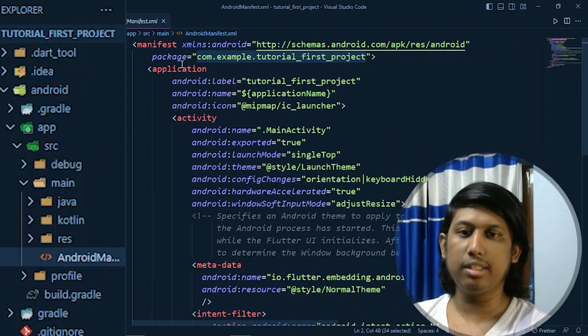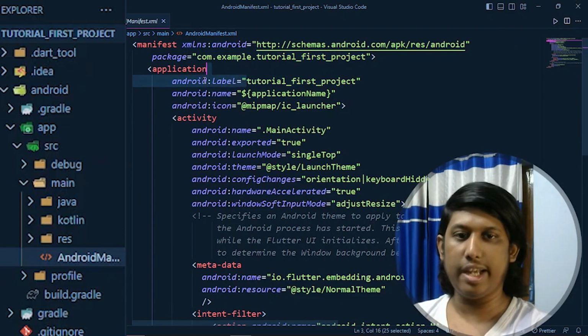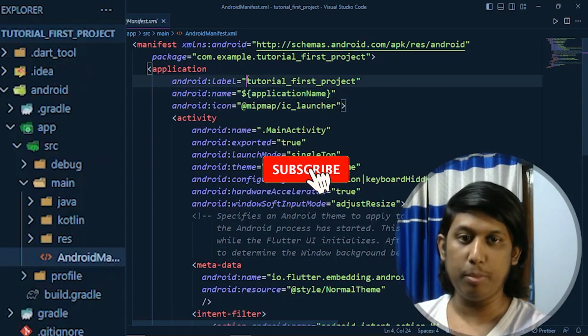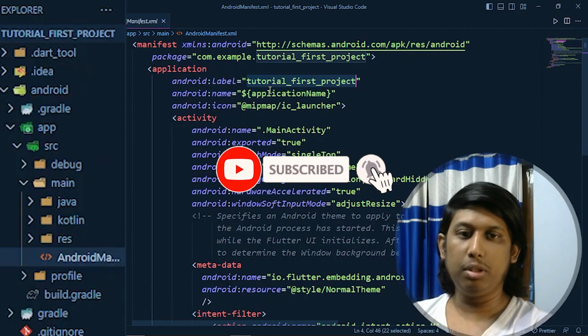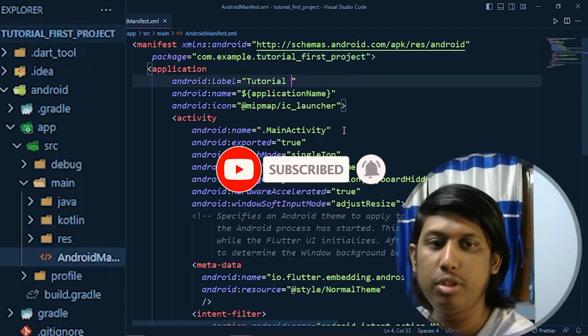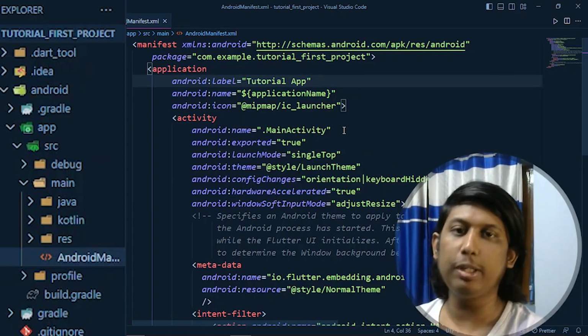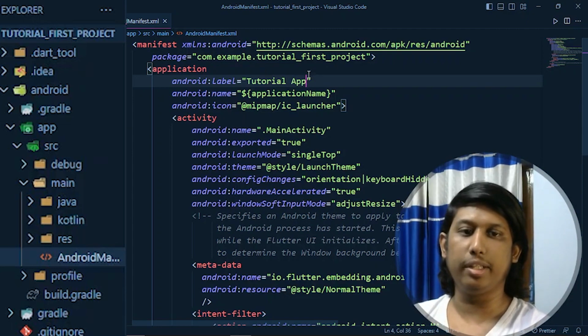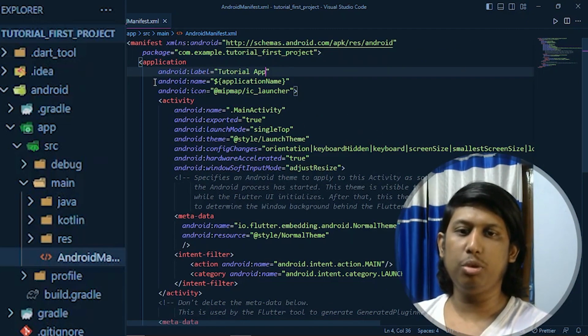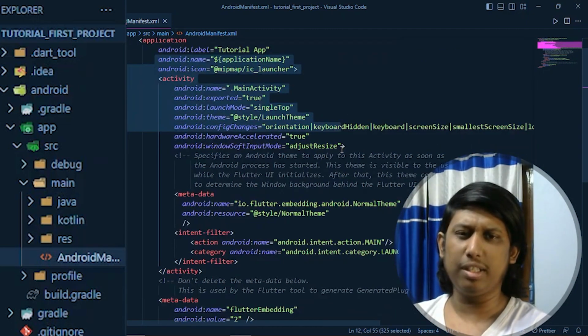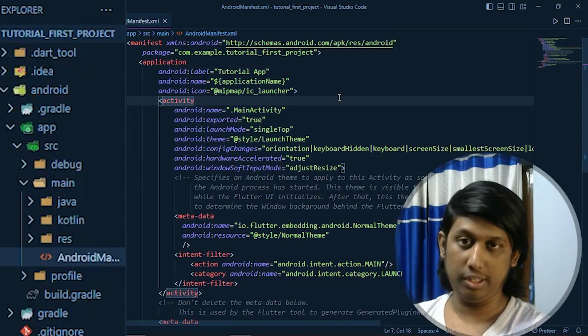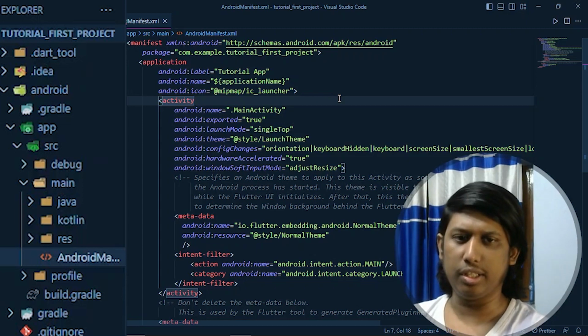After that there is the application label, and that android:label is responsible for the app name. So if you want to change the app name, you have to change it here. I write here, for example, tutorial app. So if you want to change the app name, you have to change that label. After that you don't have to worry about all of the things. We will play with this file a lot when we do a project and proceed further.